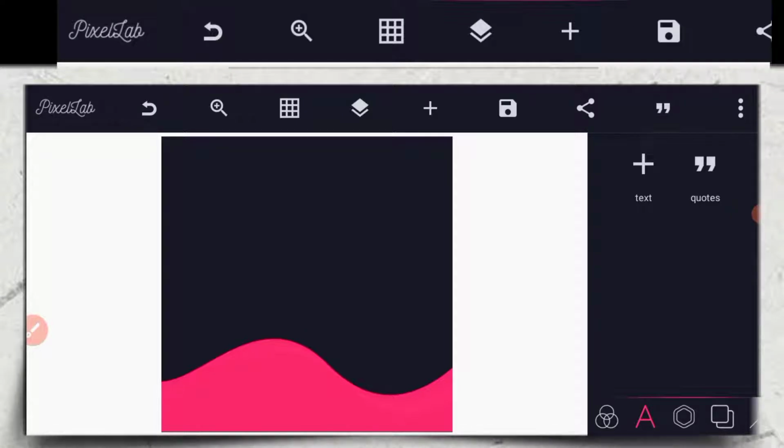So in this tutorial, I'm going to be showing you how to design a simple church flyer, an Ignite flyer. So without wasting much time, let's get into the business of today.